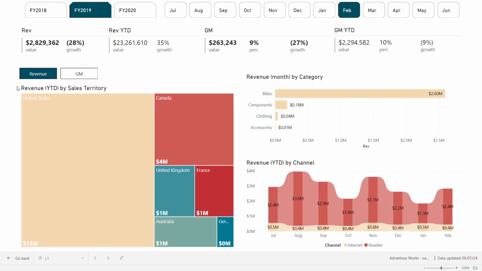There are three visuals here: revenue year-to-date by sales territory, which is TreeMap. It shows revenue based on the geo hierarchy. Revenue current months by product category shows revenue for the current months for the respective product category. Revenue year-to-date by channel shows revenue year-to-date by internet or reseller channel.